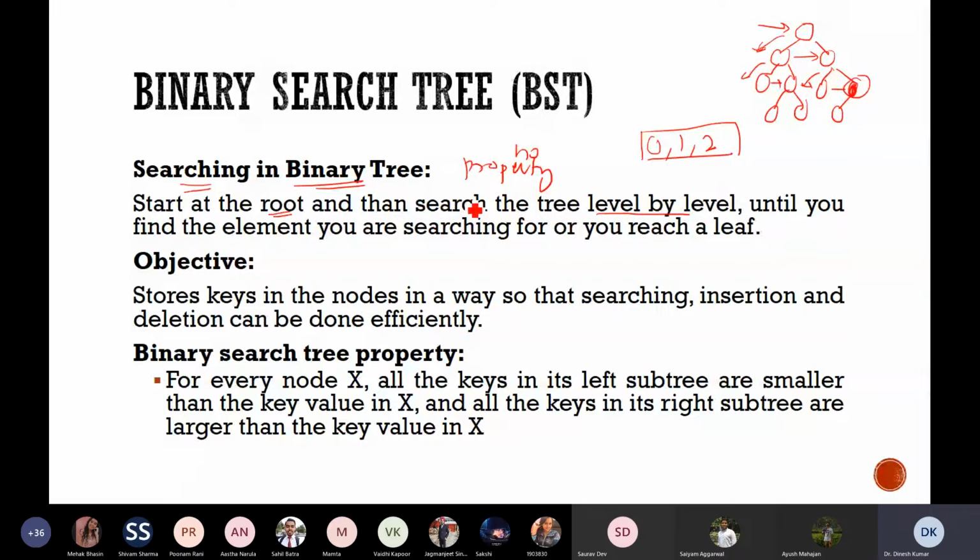So in this case, the process of searching behaves just like a linear search, and the complexity of this searching is order of n, where n is the number of elements in my list. Because the tree is not created by following any property except the condition that every node may have 0, 1 or 2 children, not more than that, because it's a binary tree.